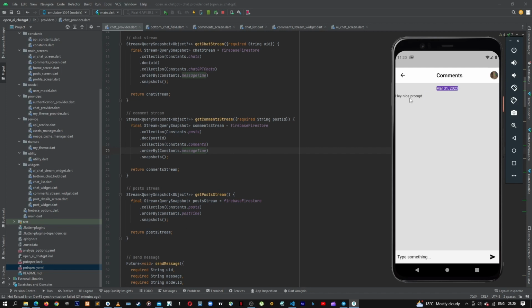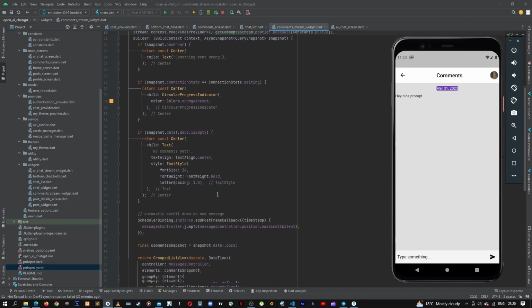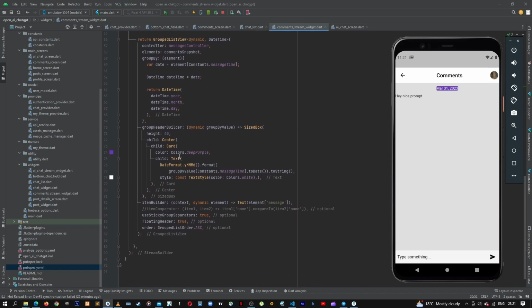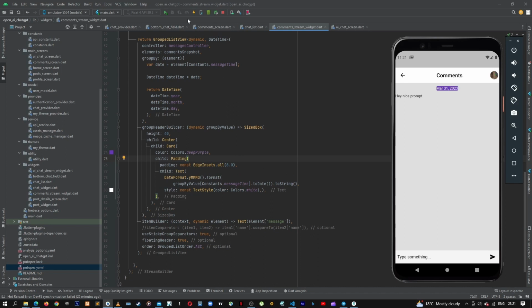Okay, so we have our date here, and then we have our message. So let's improve the date a bit. If we come back to the commentStream widget, what can we do on our date here? Let's wrap this text with Padding. Let's hot restart. Okay, that's fine. That's what we want.